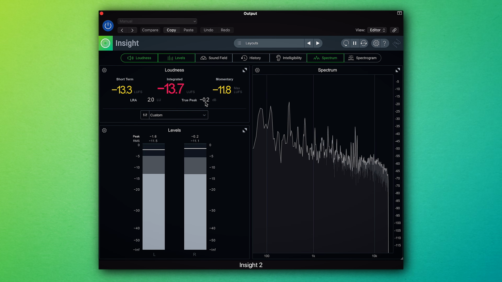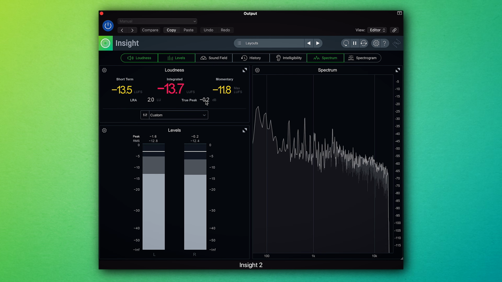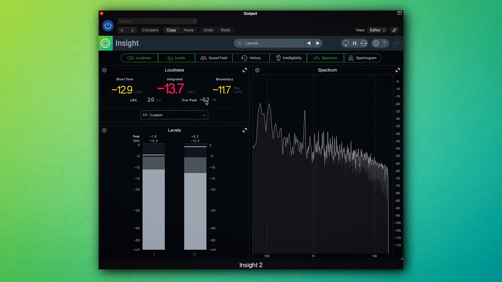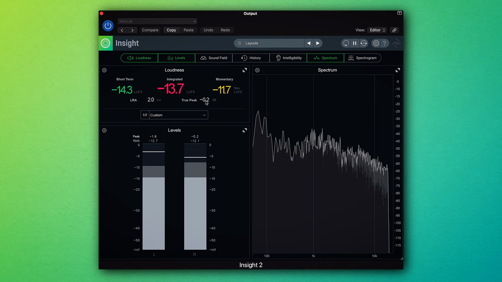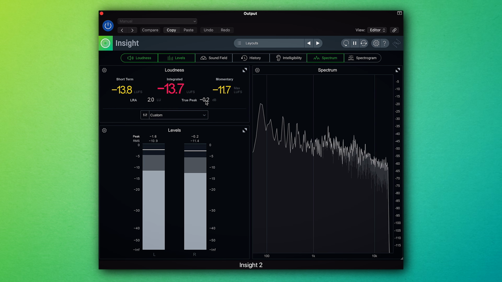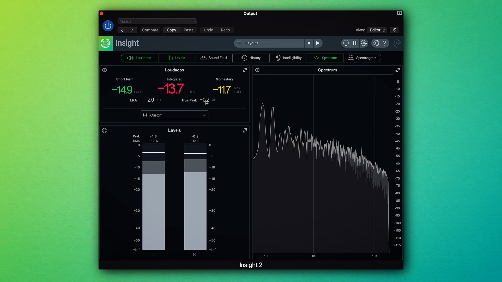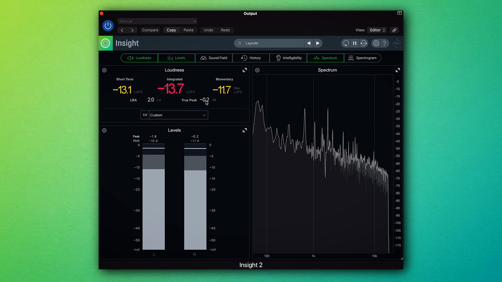We also have information about our true peak loudness, which is the overall peak or the very loudest section of the audio being played, taking into account intersample peaks, which may slip through the net with a conventional peak limiter. When we're using codecs to decrease file size for streaming purposes, this value is particularly useful to keep track of.